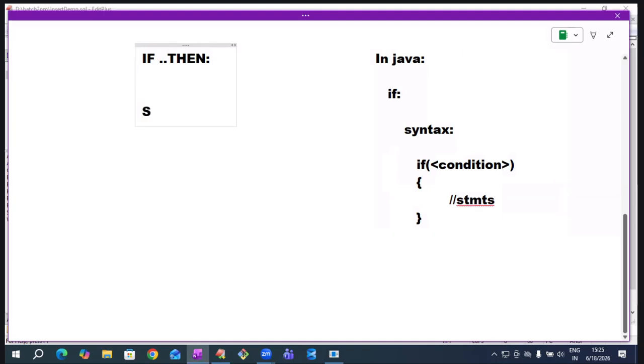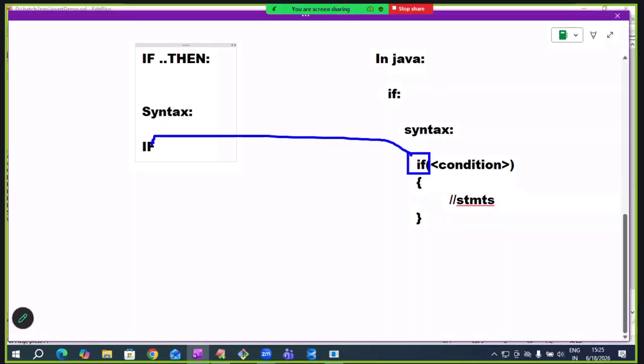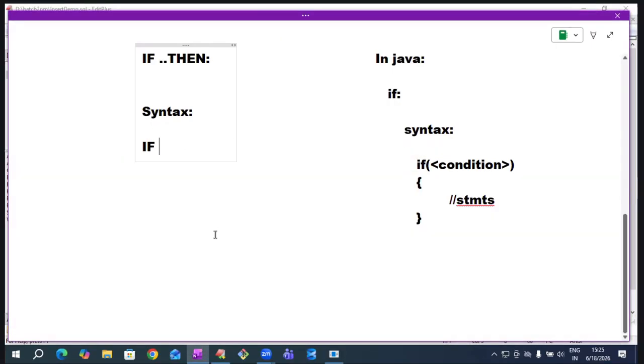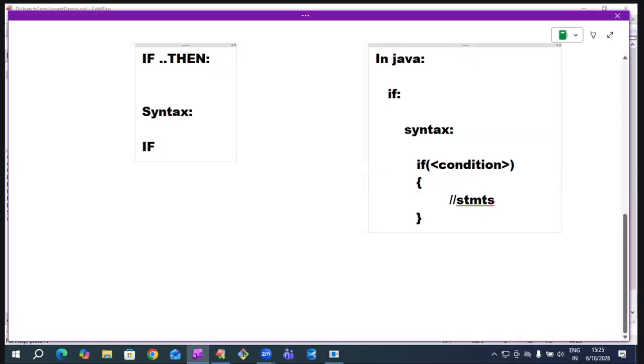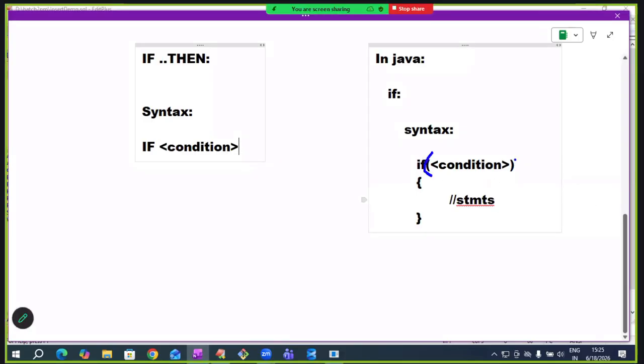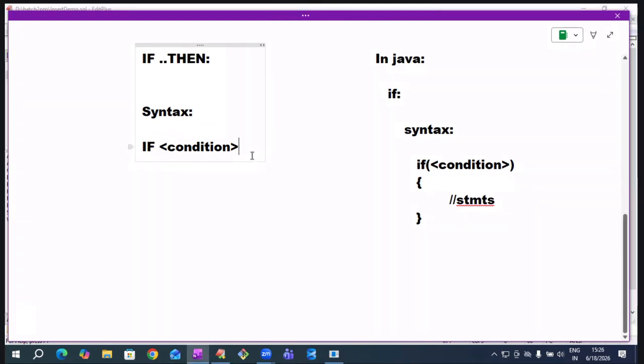What is the syntax in PL/SQL? Observe here. If. Just like in Java we write the if keyword, here also I am writing the if keyword. Just like there we write a condition, here also we write a condition. But in Java, brackets are compulsory. Here brackets are not required. No need to write brackets for the condition; directly you can write the condition.